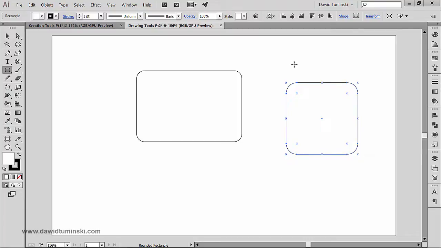Now, beginning with Illustrator CC, we have the option to manipulate the roundness of the corners, even though we already created the shape itself. In pre-CC versions of Illustrator, like CS6, CS5, we weren't able to manipulate the corners anymore. Once we created them, we were stuck with them. So this is a new feature that was introduced in Illustrator CC. And if you want to take advantage of it, well, you need to upgrade to CC.